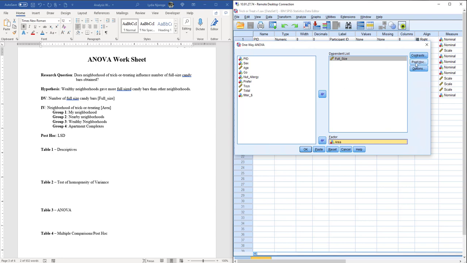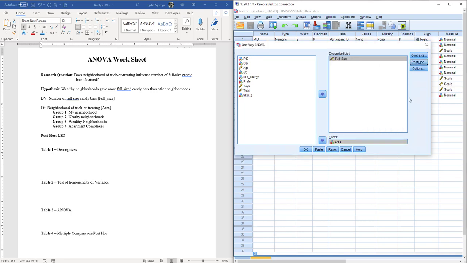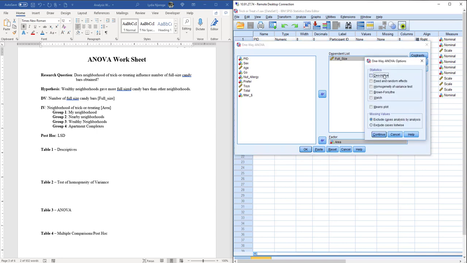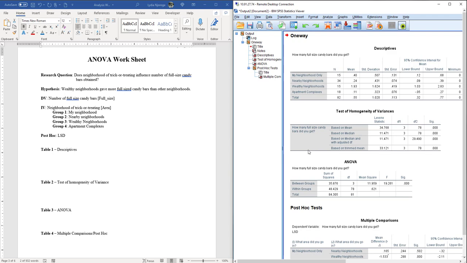Now we need to make sure we pick a post hoc. We're going to go with LSD. And then we need to click on options. We want descriptives and we want our homogeneity of variance test. Then we'll click continue and then we'll click OK. And boom, we've got our table.